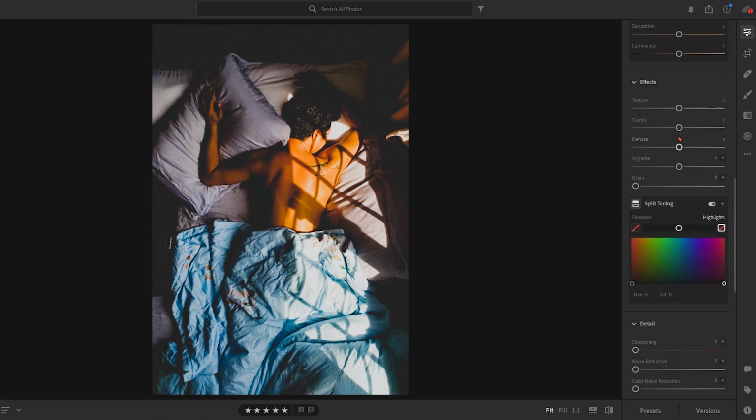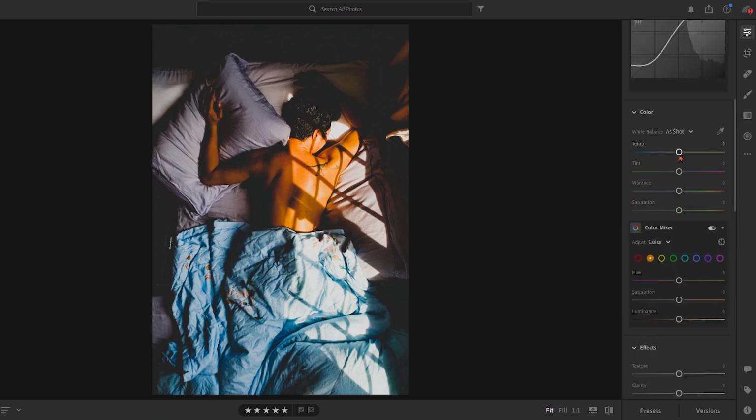Let us now go to the color panel. For the temperature, set it to negative 6. Tint to negative 19. Let's leave the vibrance to 0 and saturation to negative 47.